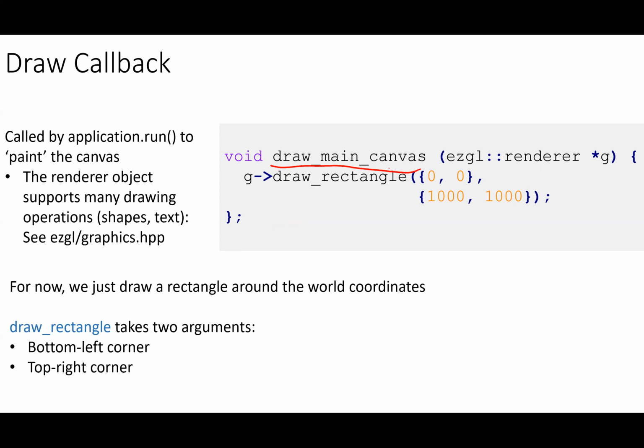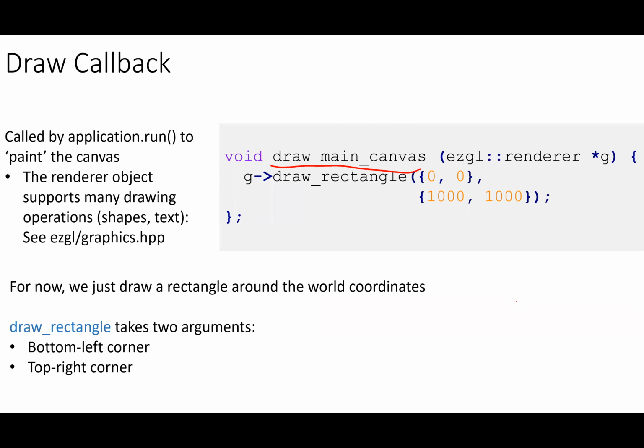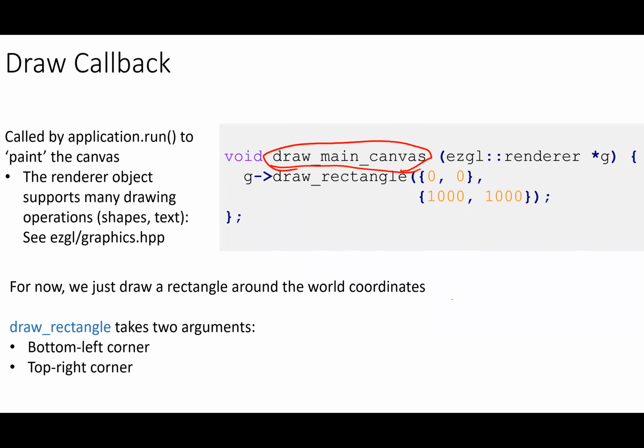There's lots of stuff it's handling, but it can't do it all itself. It doesn't know what you want to draw. So in the previous slide, you're basically what's called registering a callback. You're saying when you need to redraw the screen, call this function. And now we need to write that function. You can call it anything you want. I've called it draw main canvas, as long as you tell EasyGL what the name is. So I told it it's called draw main canvas, so I better write it with the name draw main canvas.